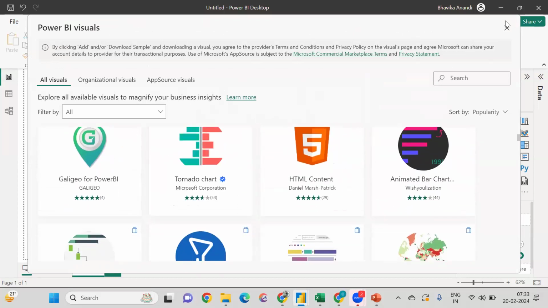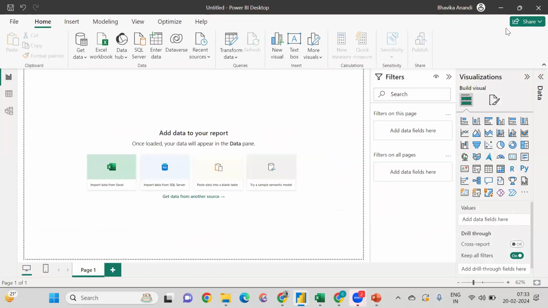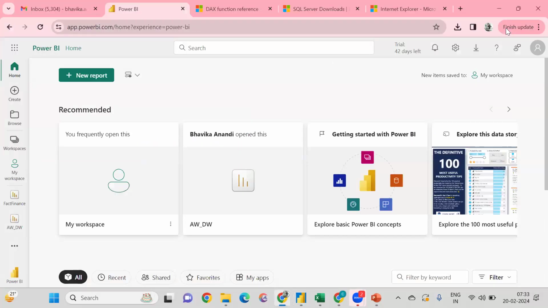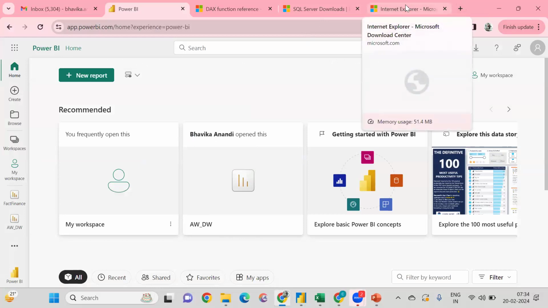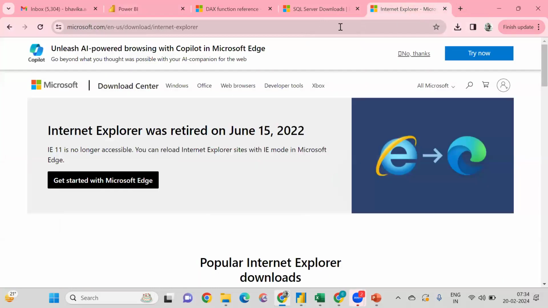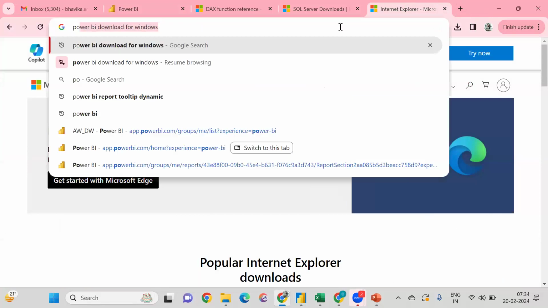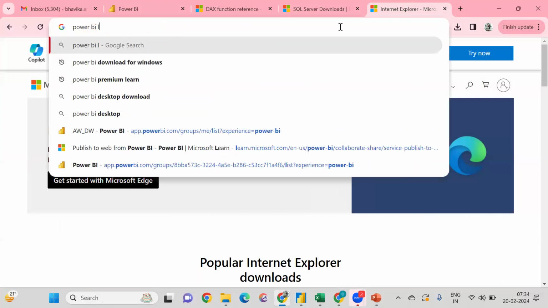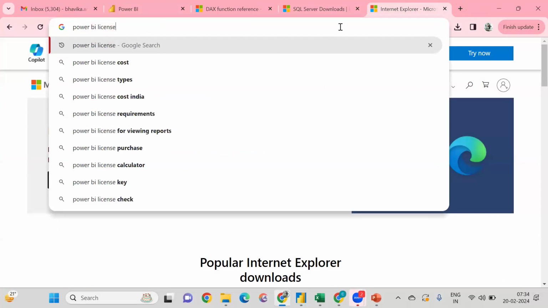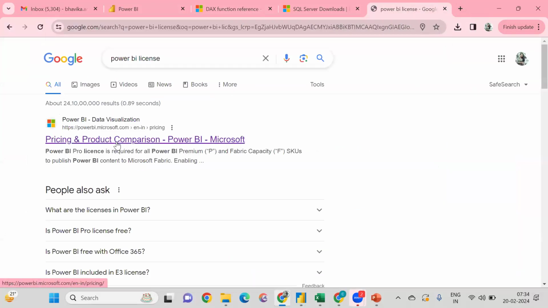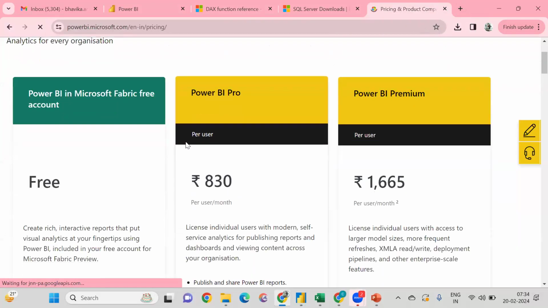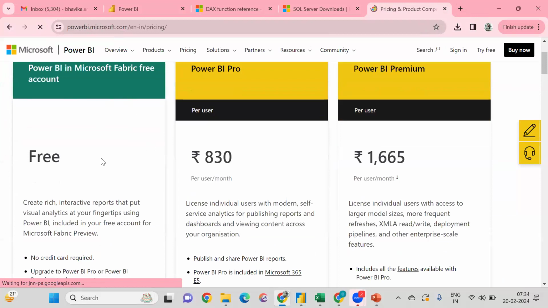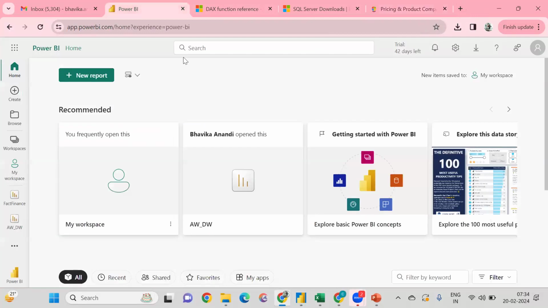And then there is Power BI Server. Power BI Server is a feature of Power BI Premium. There are three types of licenses of Power BI. First is the free account, which right now I am working on. So this is the free account that I have.